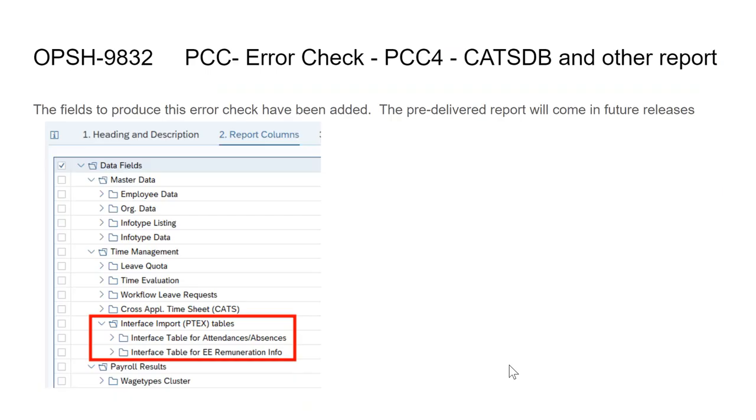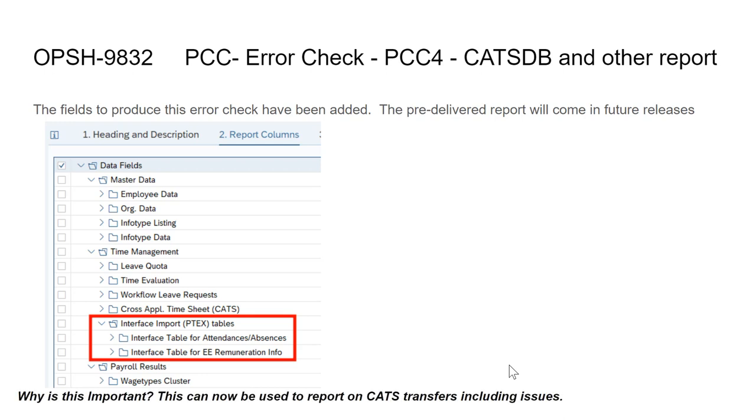The next one is we've added the ability to report on the CATS DB tables, and this is one of the common errors that customers often want to know about if they're using the CATS interface, to know if there have been any errors in the system on the import of the CATS data. So we've enabled the fields. Reports can then be built based on these fields to make extra error checks to highlight any issues there.